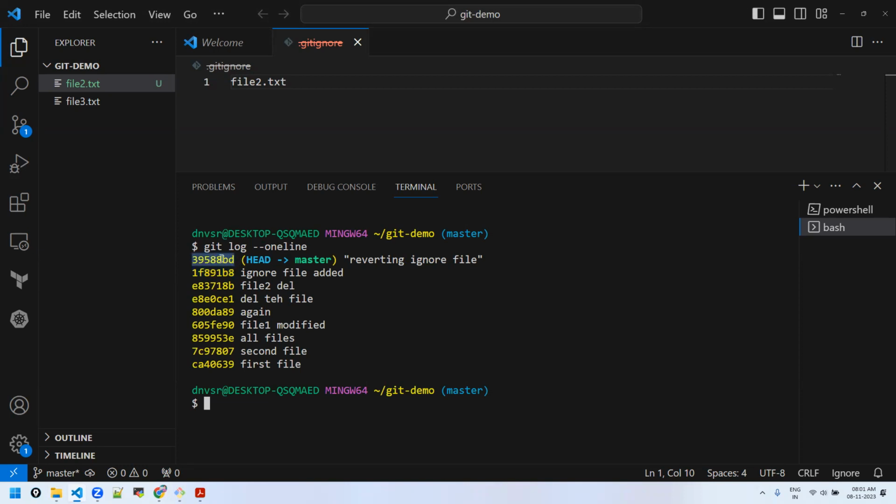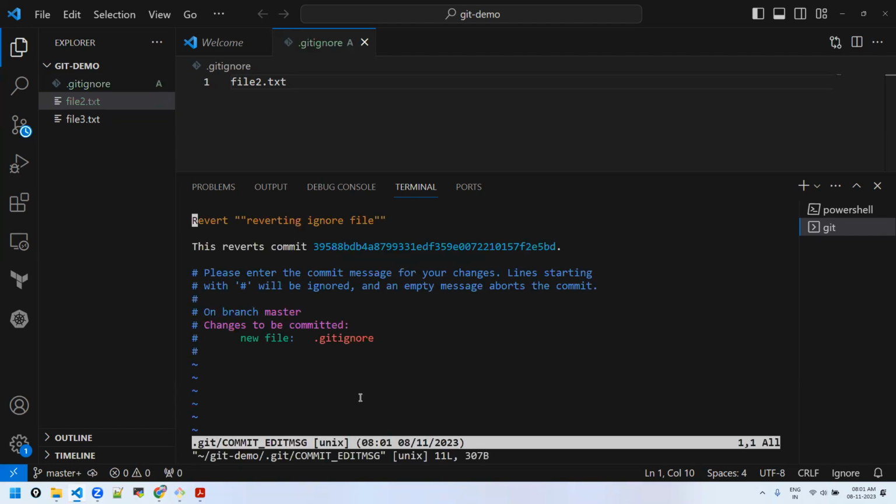Reversing means whatever changes you have done in this particular commit have been undone. Similarly, you have one more commit here, this one. If you want to undo this, again you can do it. Git revert this particular commit ID, so your ignore file will be back. This commit has deleted the ignore file. Now again I'm reverting it, and your ignore file should be back. See here again the commit message. Reverting again.